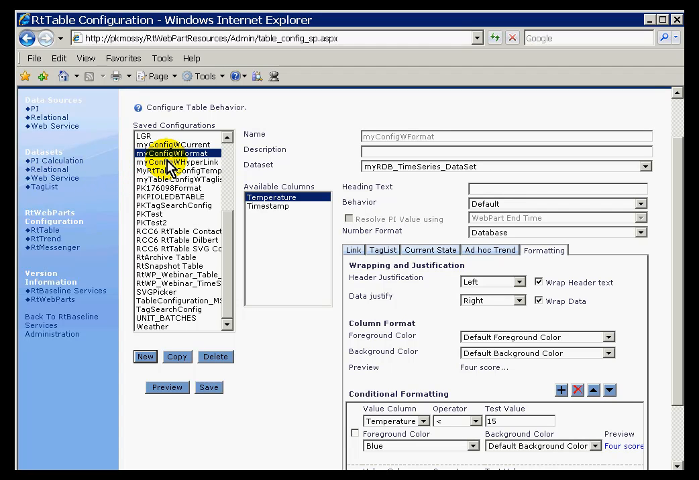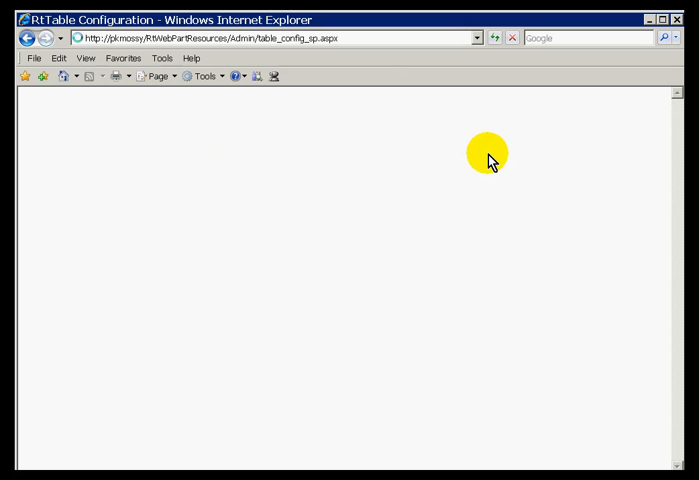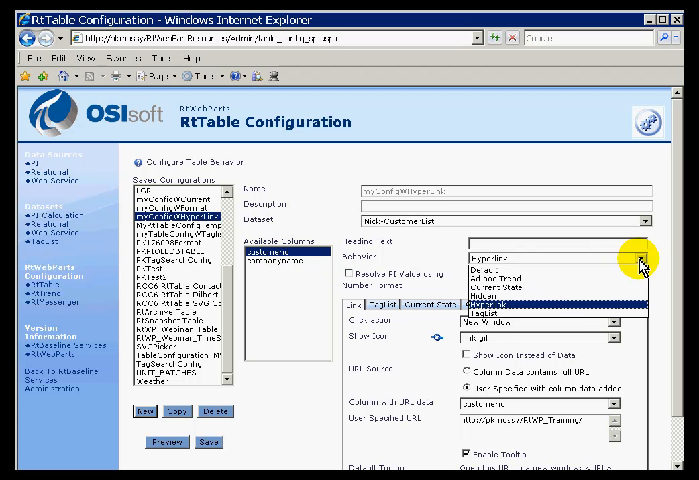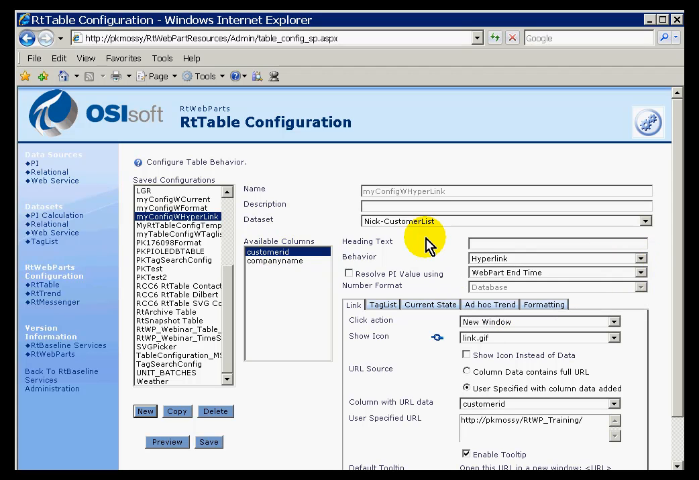Here's the configuration called My Config with Hyperlink. For this particular configuration, we have chosen a behavior for one of the columns that is the hyperlink behavior. So for customer ID, that's the column, I chose hyperlink as the behavior. Now by choosing hyperlink, you'll notice that it by default brings up this tab in which you can define how that hyperlink works. In this case, it says basically we're going to link to that user specified URL plus whatever is in this column. So in this case, customer ID.